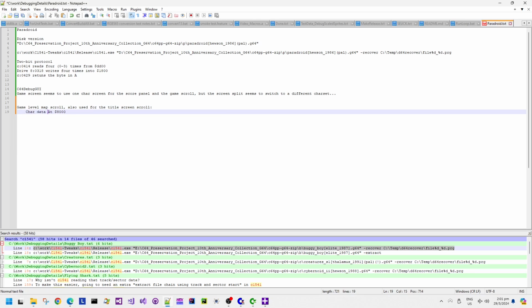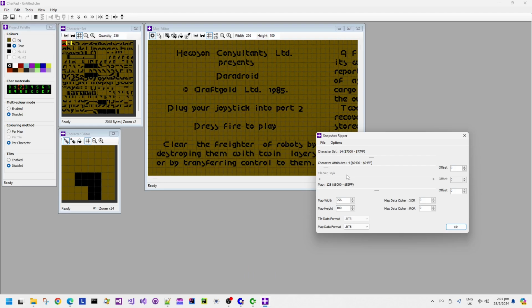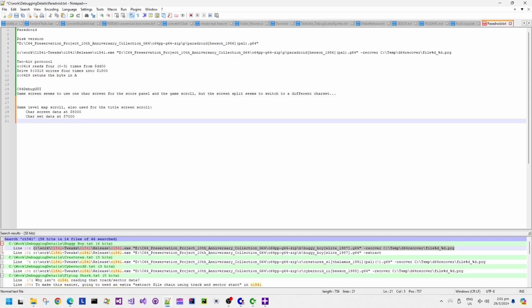So I'm just putting these notes into the Paradroid.txt file. I'll be, of course, as usual, committing this Paradroid.txt, the debugging notes text file, to source control so you can see as well.